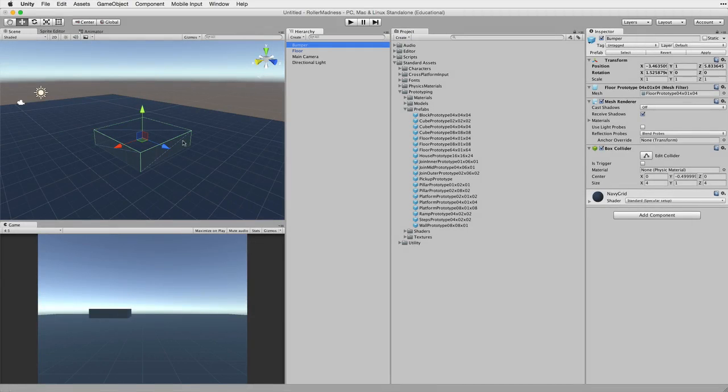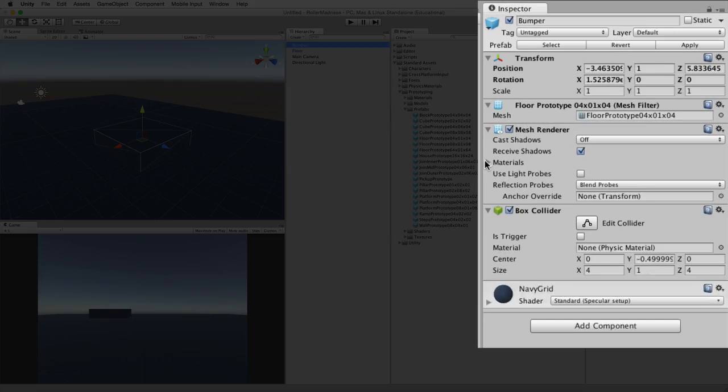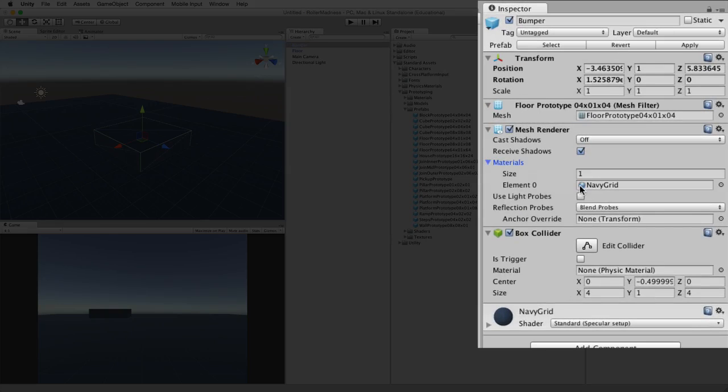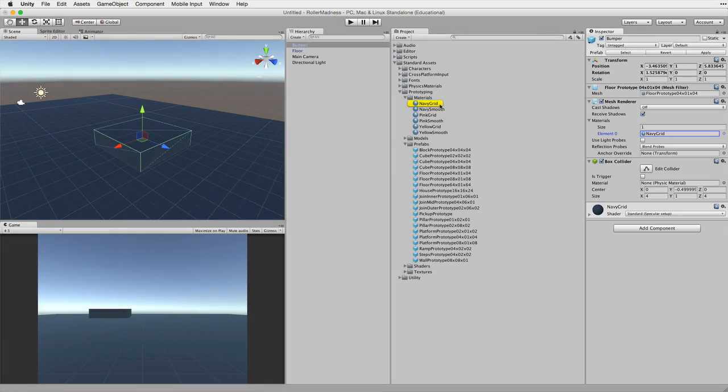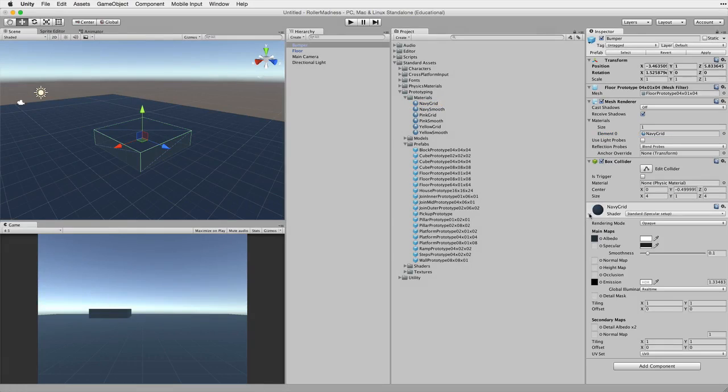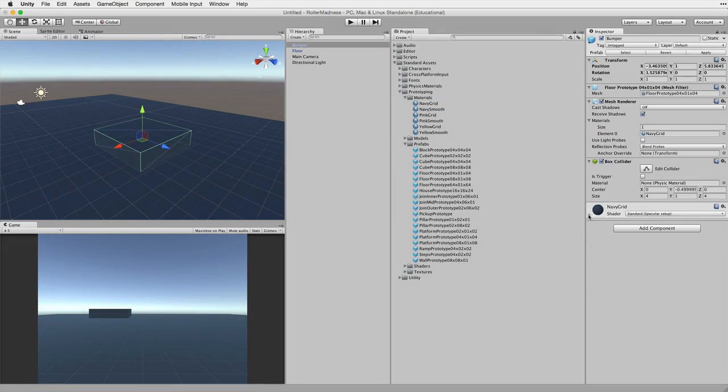Right now it looks just like the floor because it's got the same material attached. You can see the material over in the mesh renderer. You can see it's got the navy grid material. If I click that, it will actually select it in the project. It's kind of a shortcut to find it. Down here where you actually see the material, there's nothing to really click to jump over there and select it.